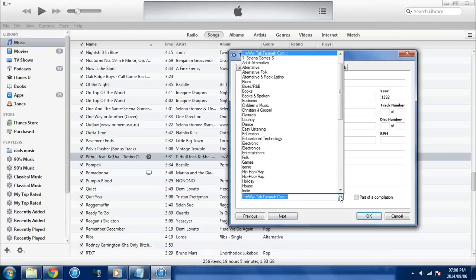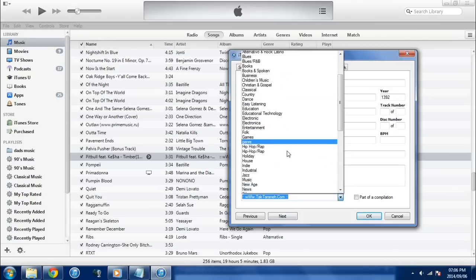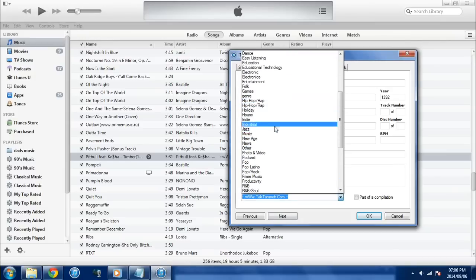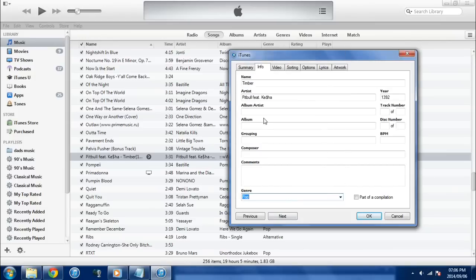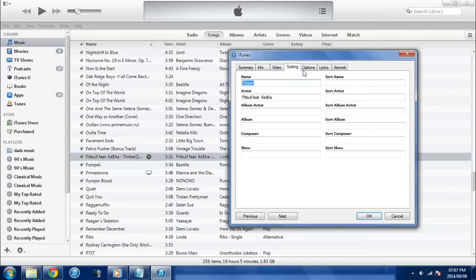And under genre, you can put, let's go find pop. I think they have it, yeah, there it is. So now you can see how much simpler everything looks. You don't have these ugly adverts. You can even put the year that the song was made in. So let's put 2013. Okay, I think it came out in 2013. There we go.